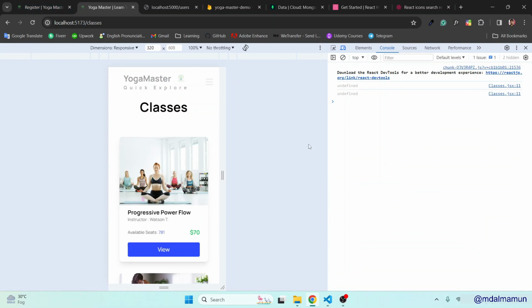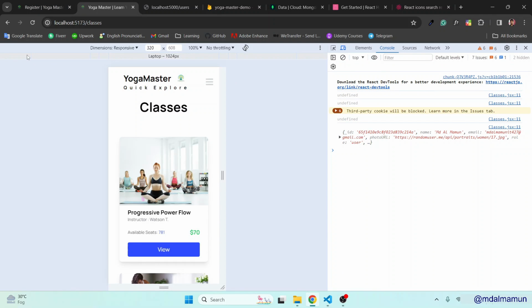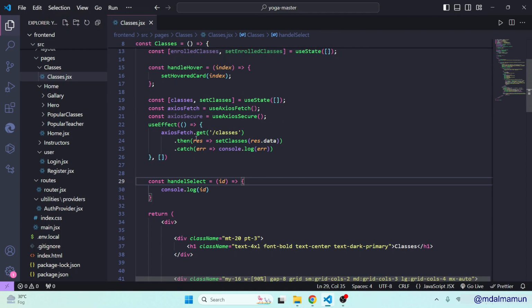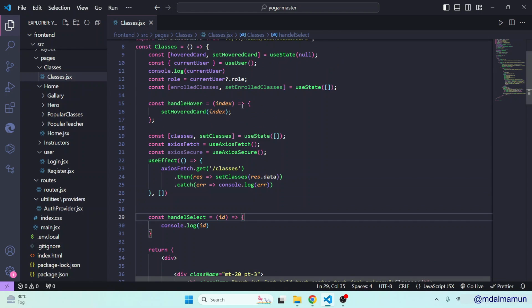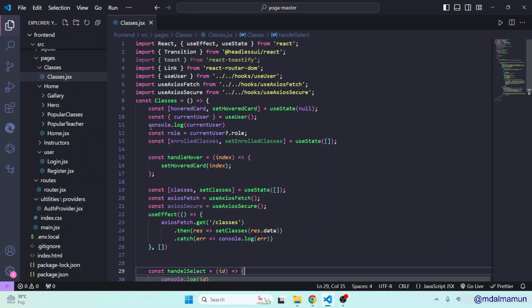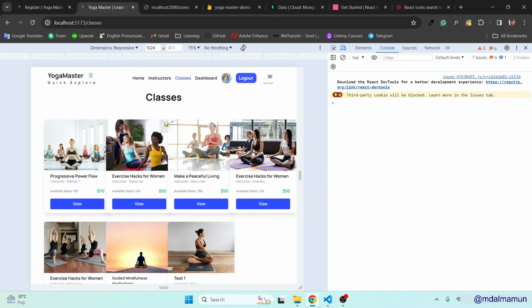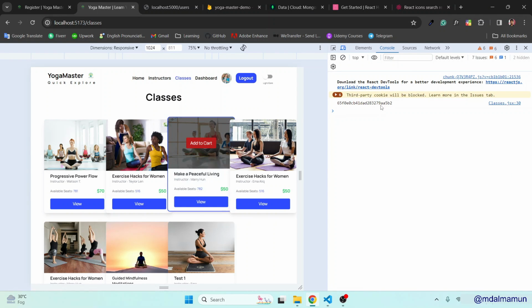let me refresh, everything is fine. Here if you click any one, then you can see you are getting an id. This information is from line number 11. Where is the 11th line? Here you can just console log it. Right now we can just remove that. Refresh again, and if you click, you can just get this id.